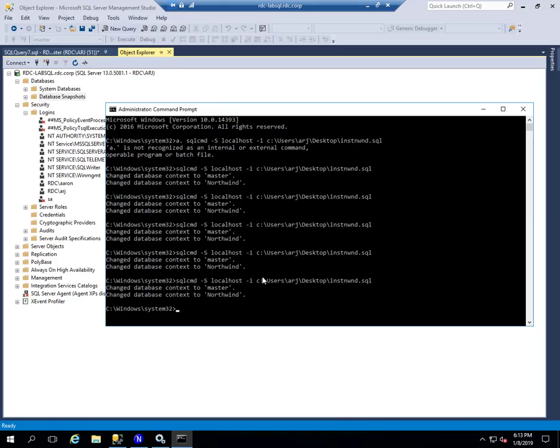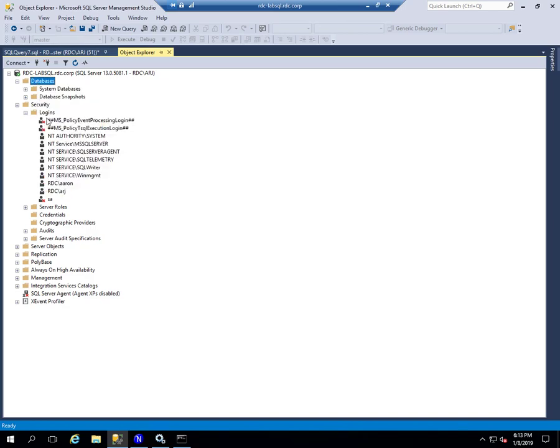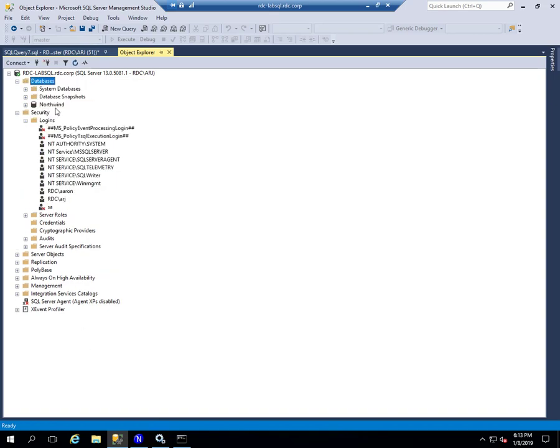So to get started, we're going to be using the database that's available as a download from Microsoft called Northwind. It's a nice database as a demo because it's nice and big, it has lots of different tables, and you can run all sorts of queries against it.